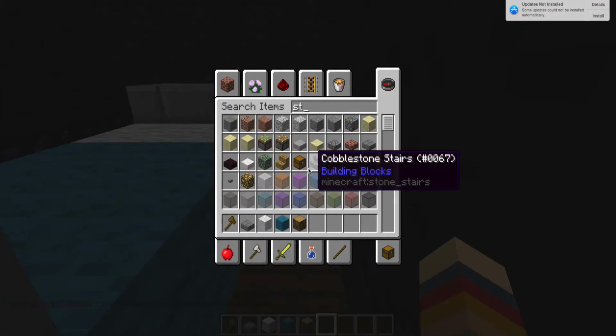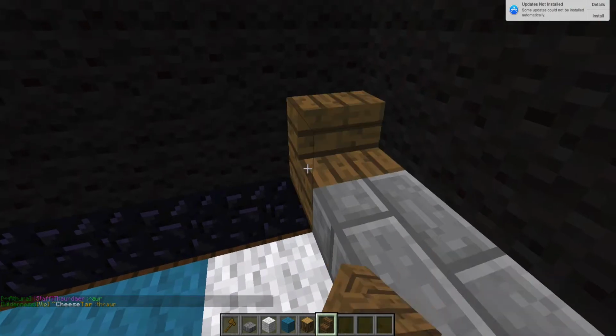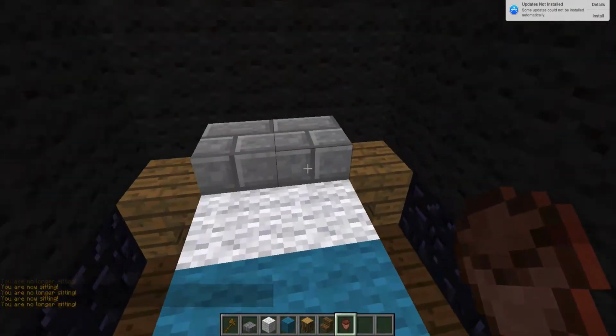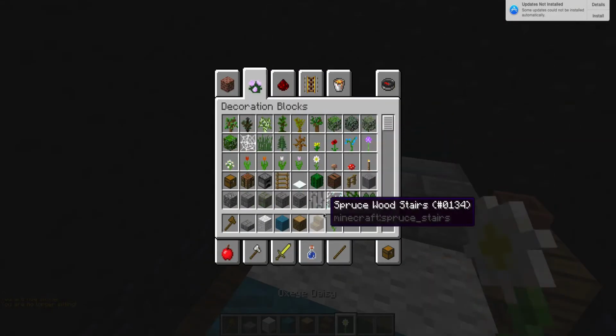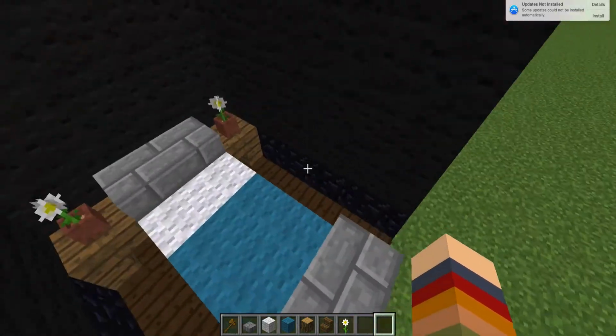And then what you can do also is take some stairs and attach it to the side of this bed. A finishing touch, you can just put flowers, and you're pretty much done. And it looks like a bedroom, which is really cute.